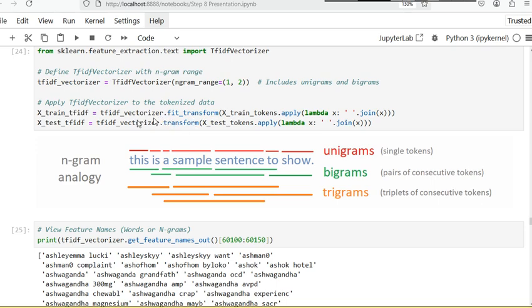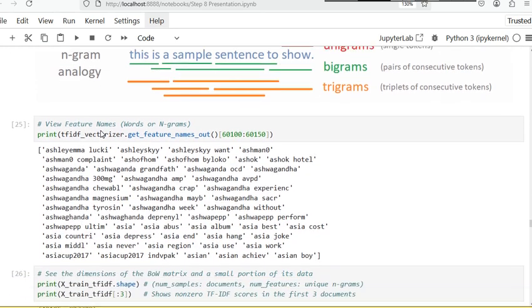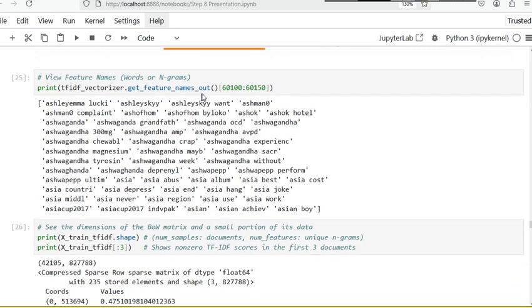So we fit and transform xtrain tokens and xtest tokens with the TF-IDF vectorizer to obtain xtrain TF-IDF and xtest TF-IDF. Of course, we join the list first. And now we have 4 sets of features to feed into the machine learning models. Get feature names out again can show us some of the vocabulary, and this part is from the bigrams. You see, it's from the Asia country, Asia, depressed, Asia, and see.